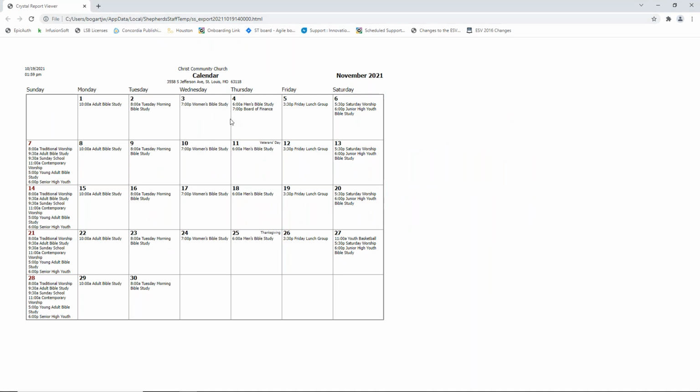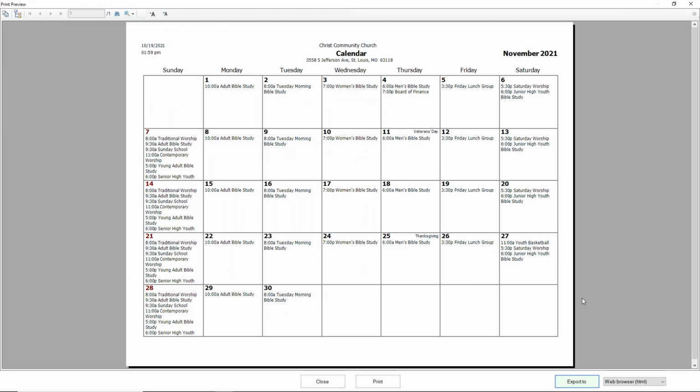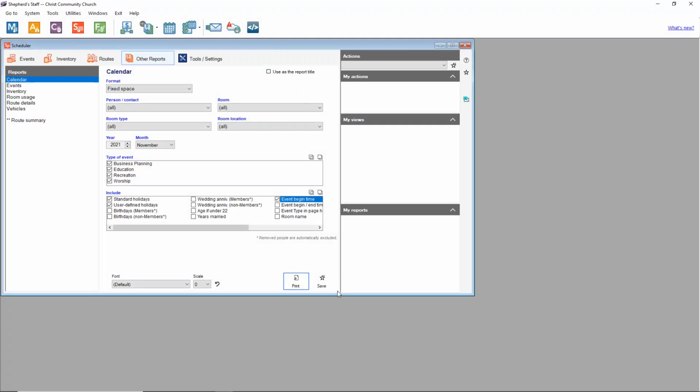And then again, if you're building your own website, you could take this HTML calendar and place it on your website. Now this doesn't have a live connection to your Shepherd's Staff. So if you make changes in Shepherd's Staff and you want to update this calendar, you need to export it again to HTML and put it back on your website. So that's just another thing you might do there. Okay, so that's our calendars. We offer, like I said, a lot of different things there.